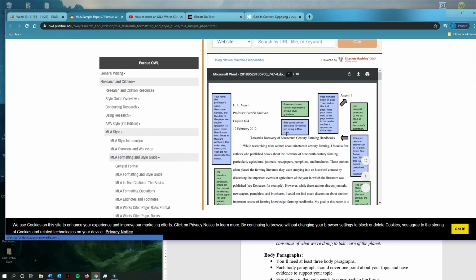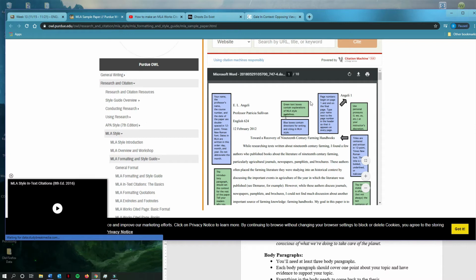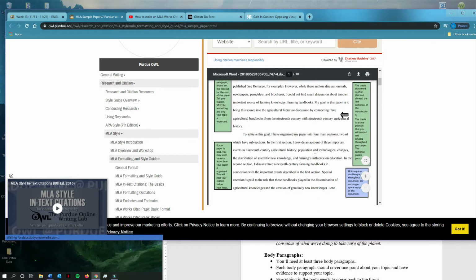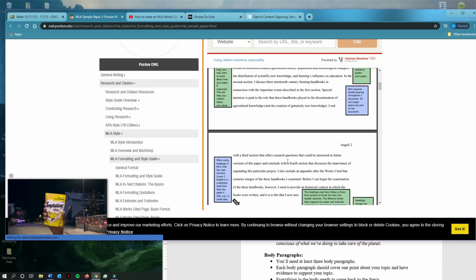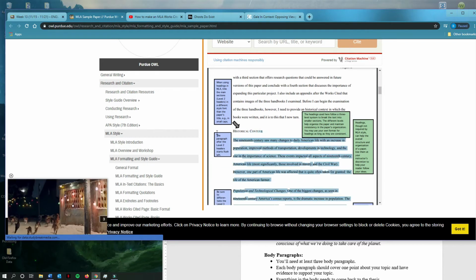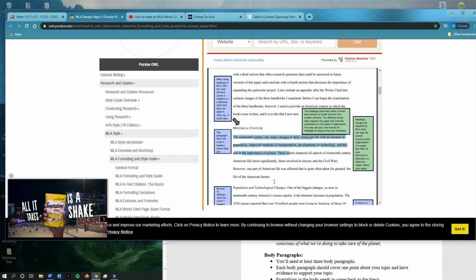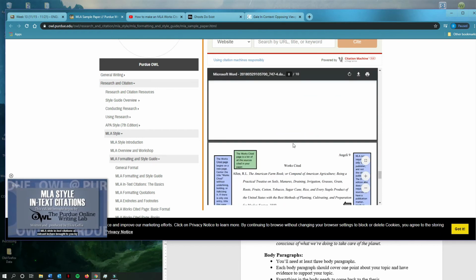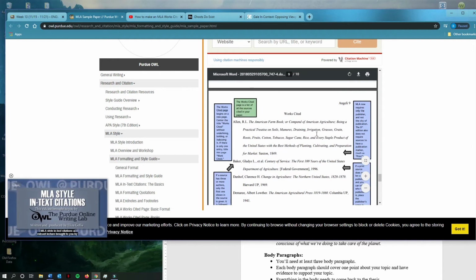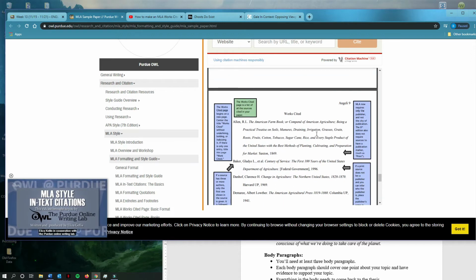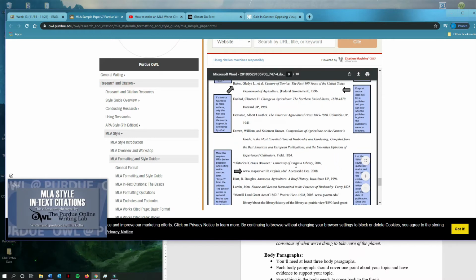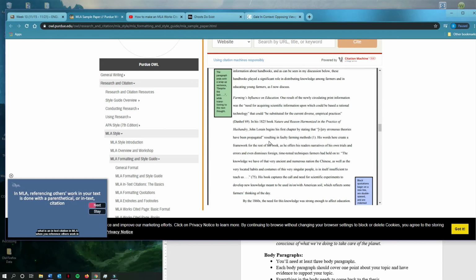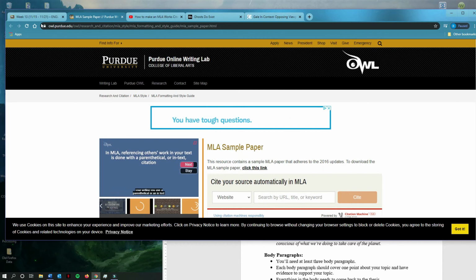This shows you an example paper, and it has comments about how page numbers work, titles, how to do in-text citations, how to do headings in MLA format, and then if you scroll all the way down, it talks about your works cited page and how you can set that up as well. So this is just a good thing for extra learning. It's not something that you have to look at really.